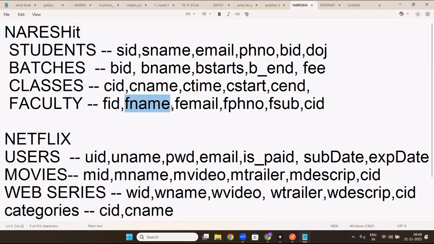Student table is connected with batches. Batches table is connected with classes, or the classes table is connected with something else, and that is how you will print. Combining these tables is called joins. What are we calling it? Joins. Today we will learn joins.